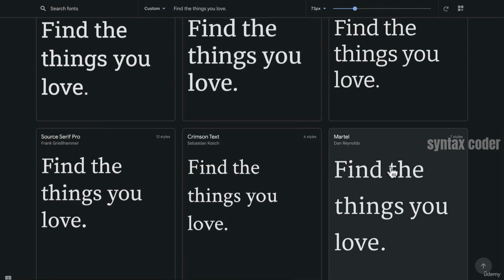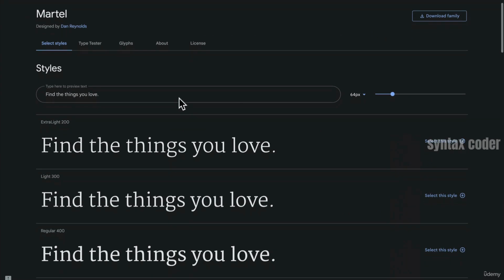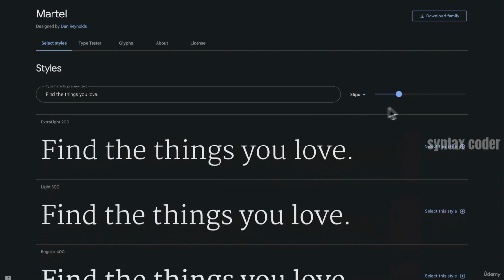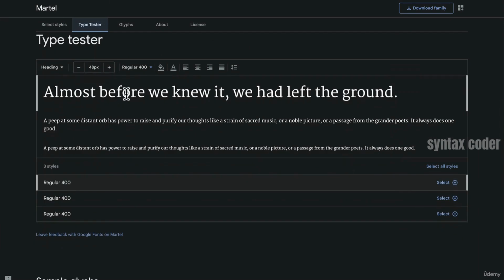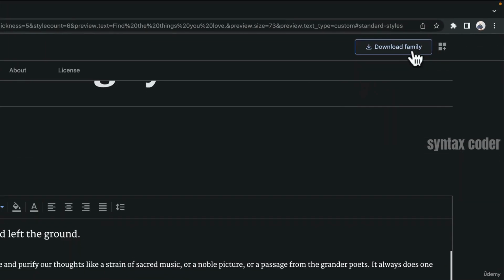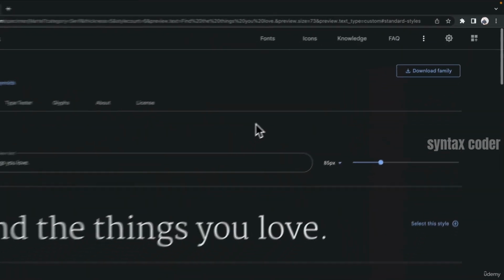So if I'm going to go into one to just give you an example, Martel is another really great font that we have available to us. It's kind of bordering on serif, sans serif. It's not too harsh in terms of the serifs that it has. If we just expand it a bit, it's really, really nice. It's a bit modern. And you can get into things like type testing if you want to see how it looks as a heading. You can select those options and so on. So really great. And you can also just download the font family if you really want the font files.